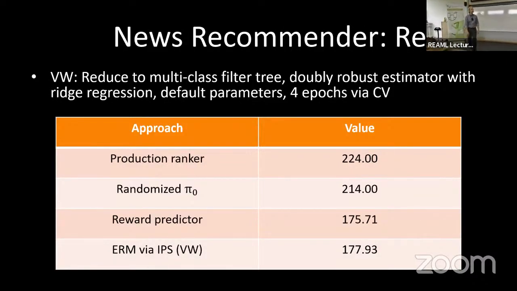So let's try that out on our toy problem with the 3 slots. Here, this is the VW package using the multi-class filter tree weighted classification algorithm. It's using the doubly robust estimator, and it's picked these parameters through cross-validation on the validation set. The production ranker again, 224, 214 the logging policy, the reward predictor from last time, 175. This gets a little bit better, but it's still worse than the logging policy.